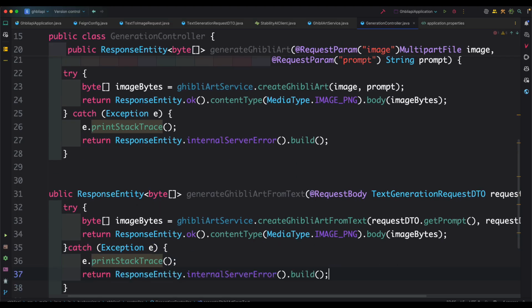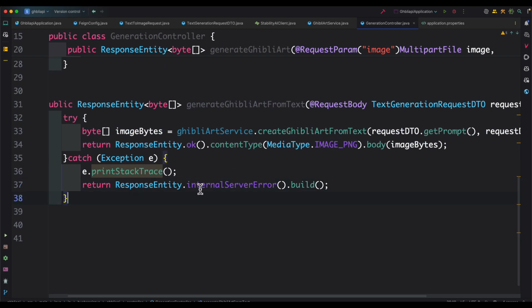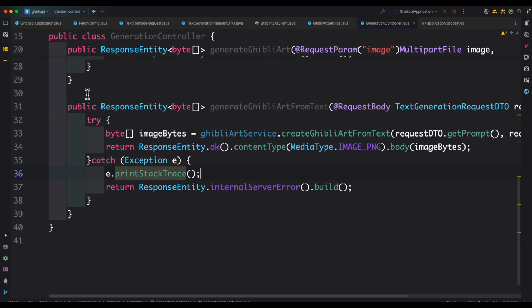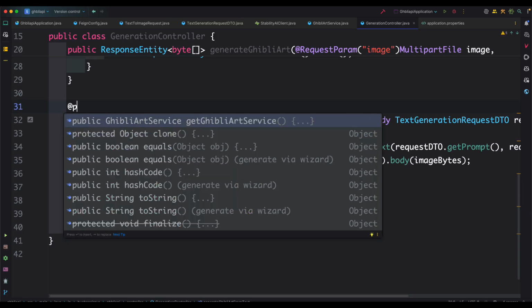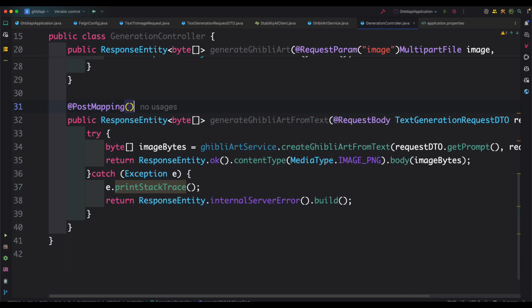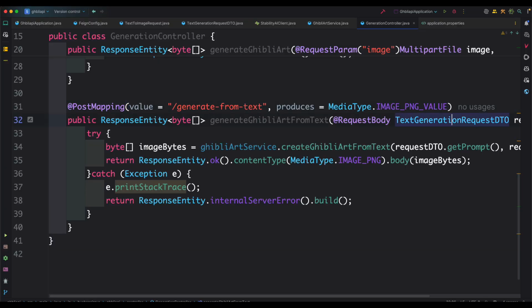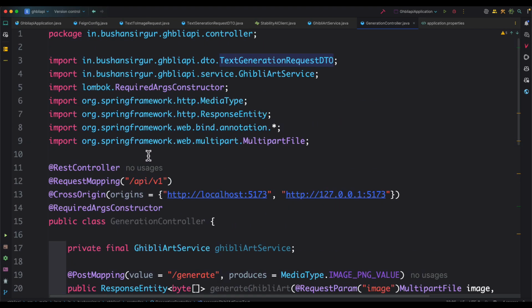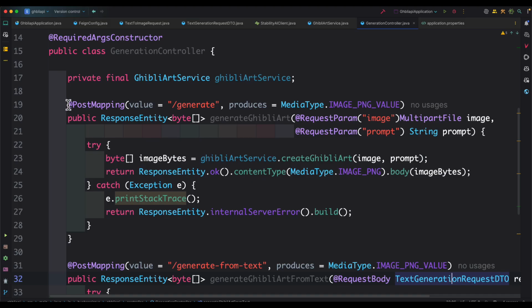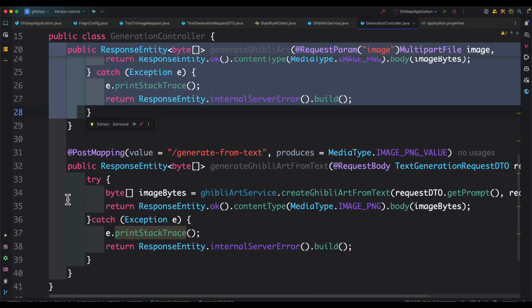For debugging purposes, I'll print the stack trace and return ResponseEntity internal server error build, and we need to add the mapping URL, the PostMapping, generate-from-text, produces MediaType.IMAGE_PNG_VALUE. Let's save this. Alright, now we have created the controller, and also the handler methods to call the service method. The service method will internally call the clients which we have declared.